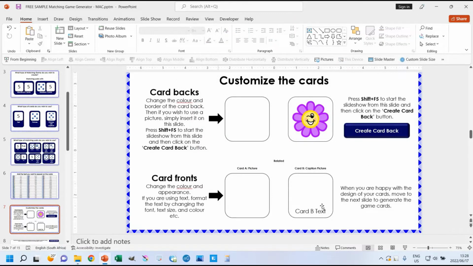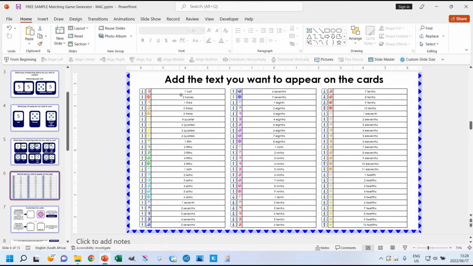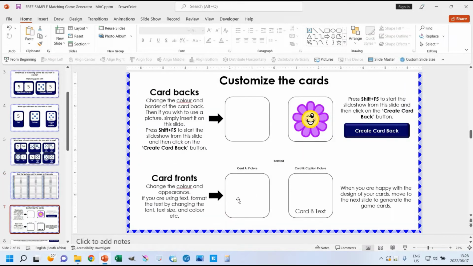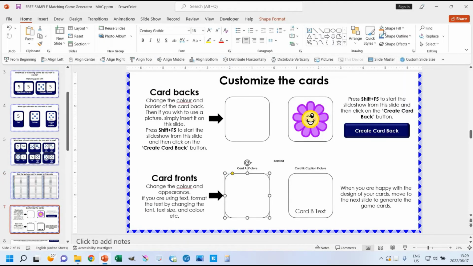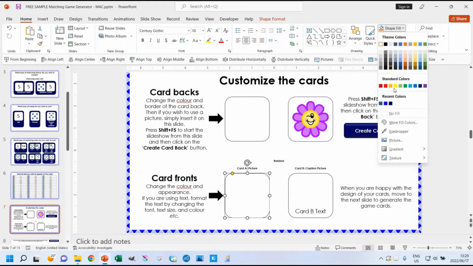And now I can go and change my card fronts as well. So what I can do for the card fronts, again, I can change the background color of the card front. So that is whatever is going to be behind what I have inserted over here. So behind my text or behind the picture or whatever. Okay, so over here, my card front, in this case, this is the one that would have these over here. That's card A. So I'm going to change that to a different color. I will make that yellow.